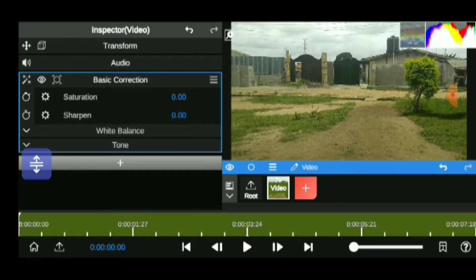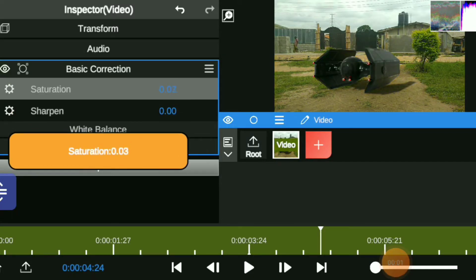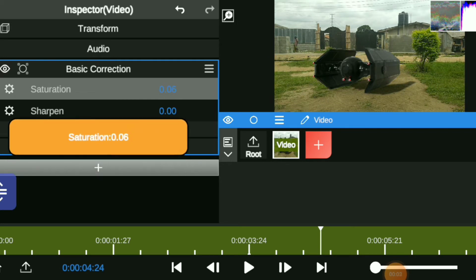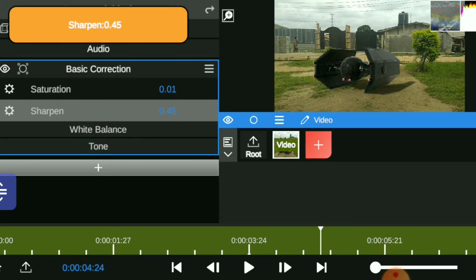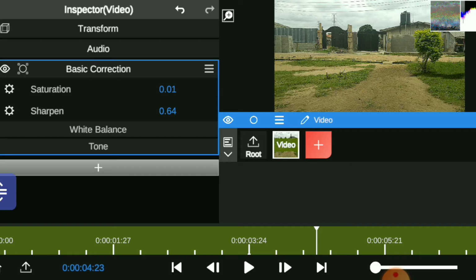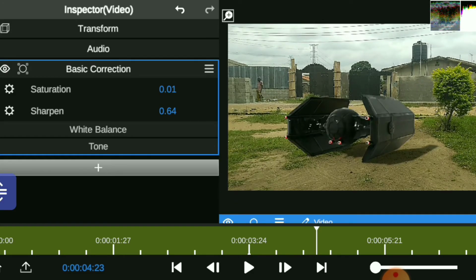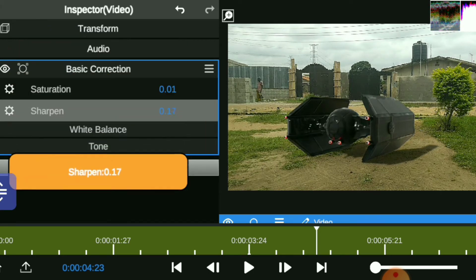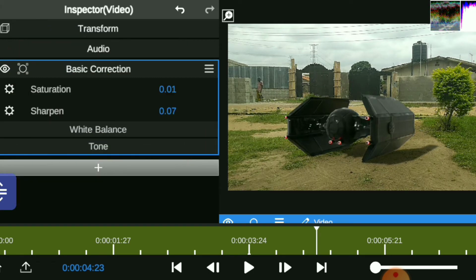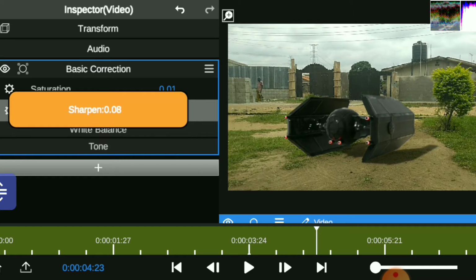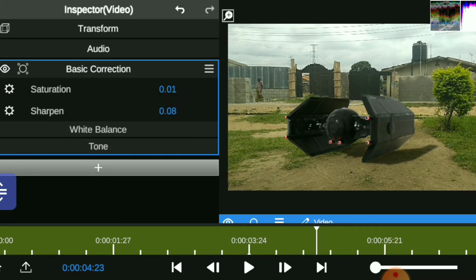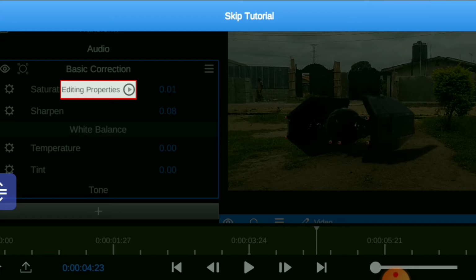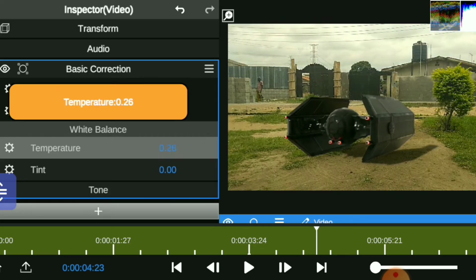Click on the basic color correction tool and a new tab will come up where you'll be able to either sharpen your image, set saturation, and so much more. So go ahead and put your thumb on the number and drag it up to increase the number or down to decrease it. So increase the saturation to make it more saturated, and you can go ahead and play with the sharpen number, dragging it up or down to make the video much sharper or less sharp. So the next thing you're going to do is click on the white balance.